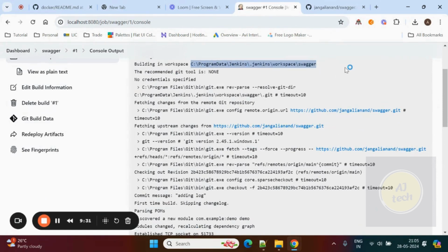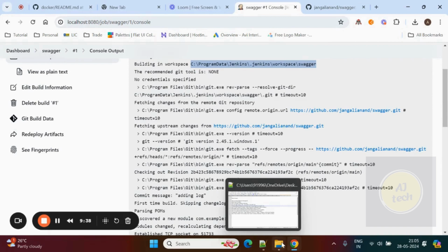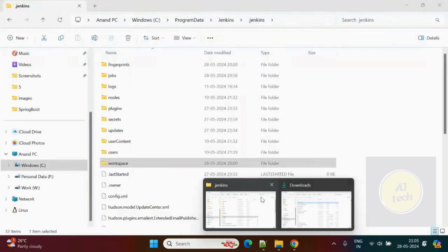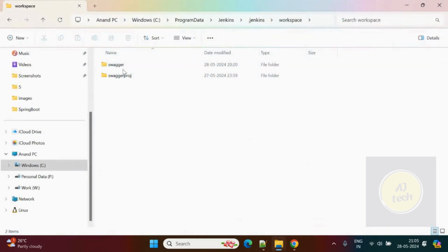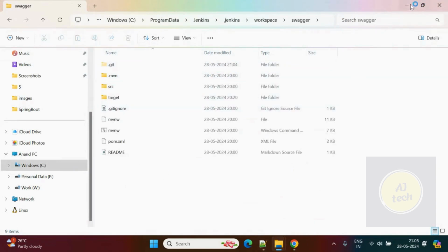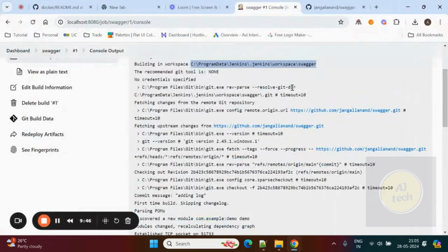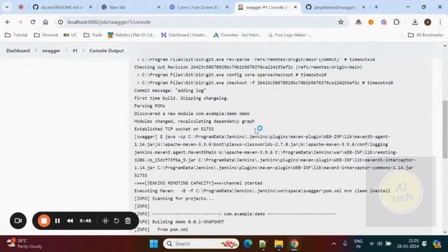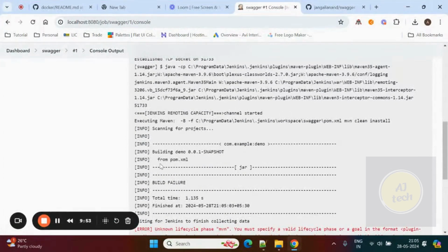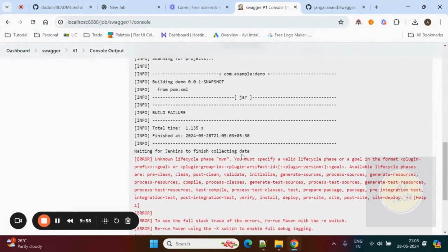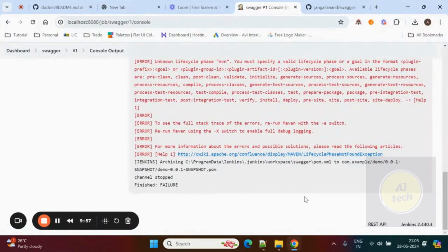So this is the place where our project will be available. This is the build workspace. Just now we saw the .jenkins folder and the workspace in it. This is the Swagger one, and this is where all the project details are coming. After that, it is reading the pom.xml file, and the build failed.